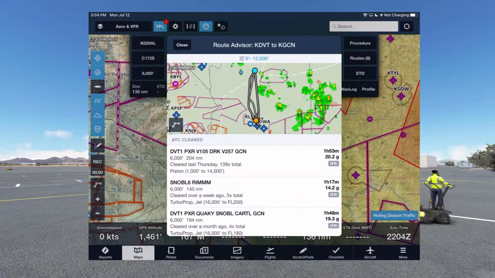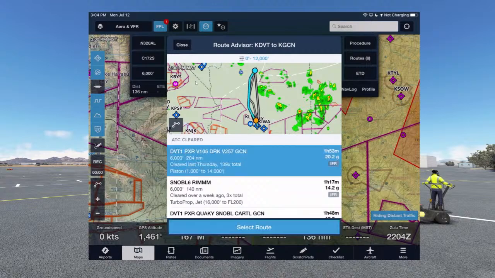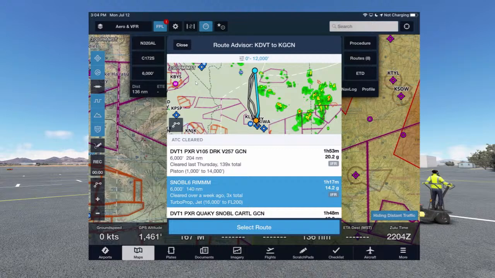You can see the overview of them above. As I click on them, it will lay out that route, that right route of flight, and allow you to suggest whether you want to take that. Now, you can see the time frame that it's been done. It says cleared last Thursday 139 times. For this route, it was cleared a week ago, and it was done 3 times.